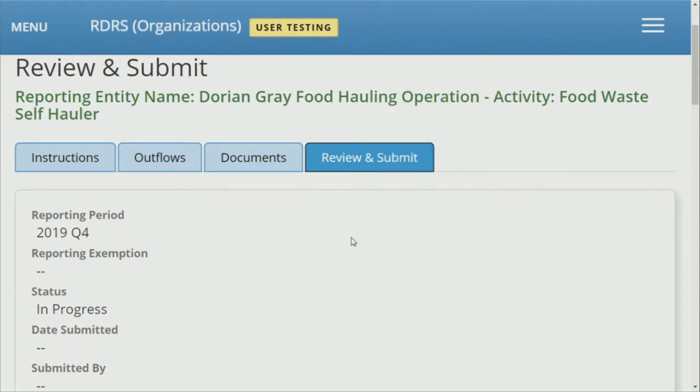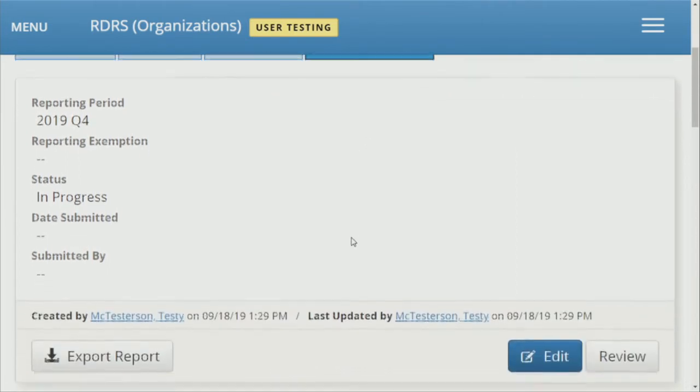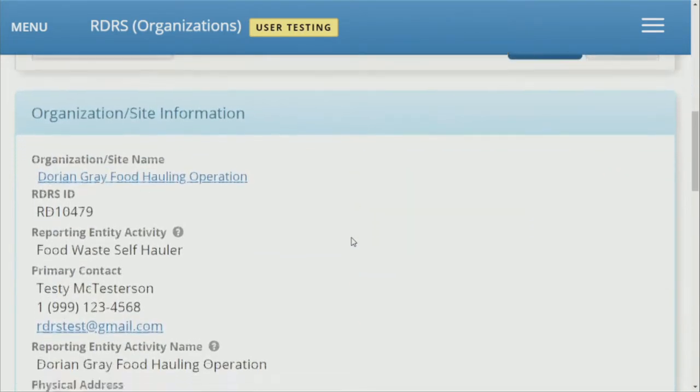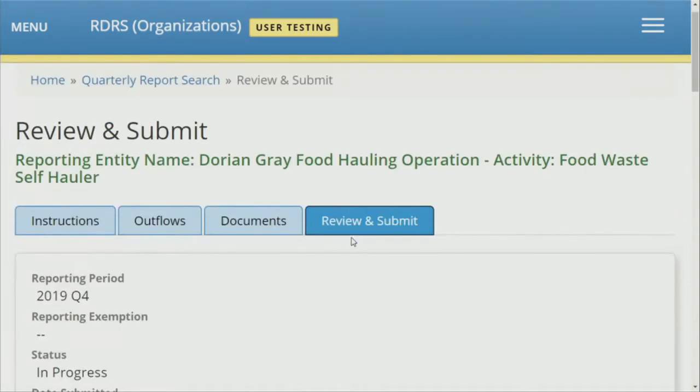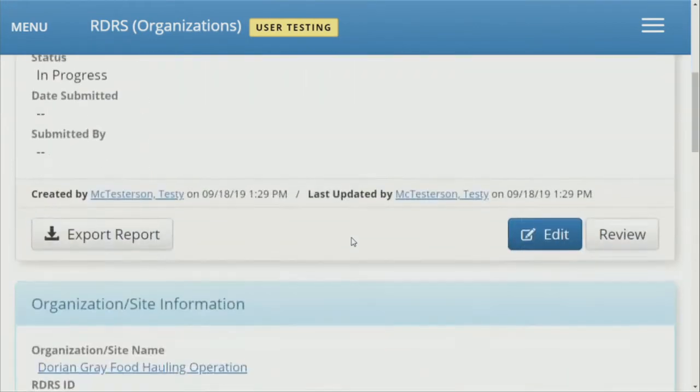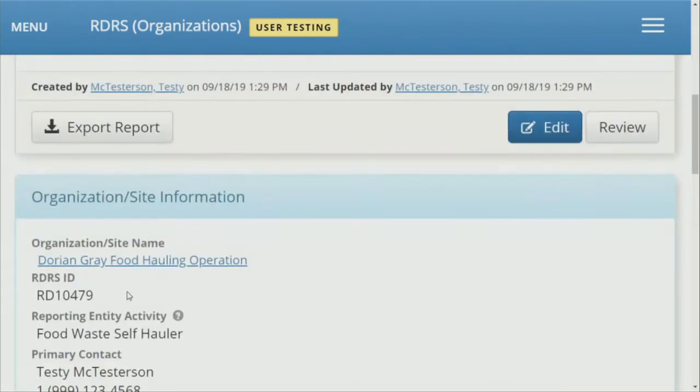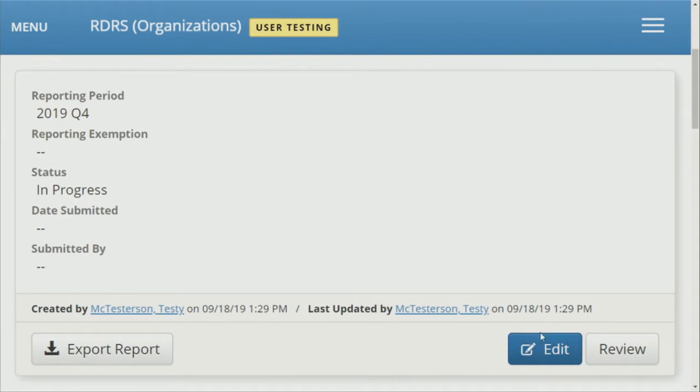On the Review and Submit tab, you can basically view some of the information about the report, and it confirms that it's in progress. If you needed to change that, and it actually turns out you don't need to report, you made a mistake in creating the report, you can click that button and basically say that you don't have to report, and that'll close you out of having to do all of this.